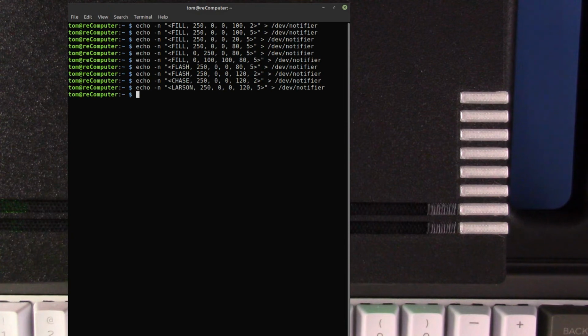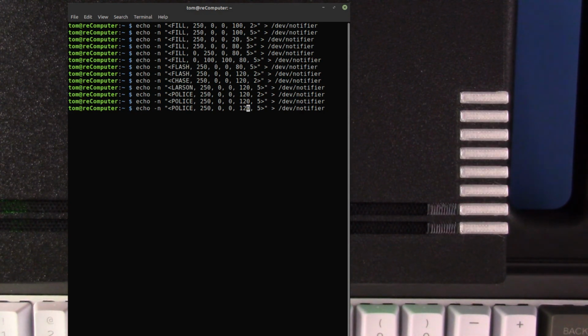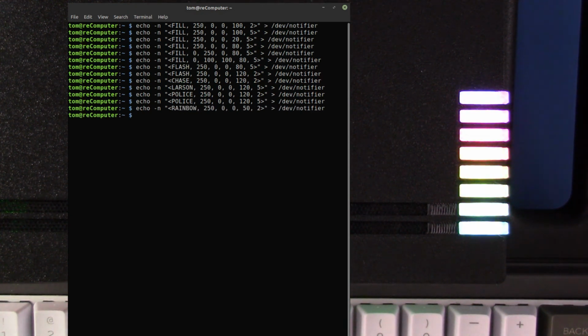Then there are actually some that don't take the colors into account. These are kind of, I guess you'd say, for lack of a better word, like scripted. So if you do police, you'll do a red and blue, even though the command says only red. You also have, along those same lines, be careful not to do this for too long, the rainbow effect, which will just smoothly cycle through colors.